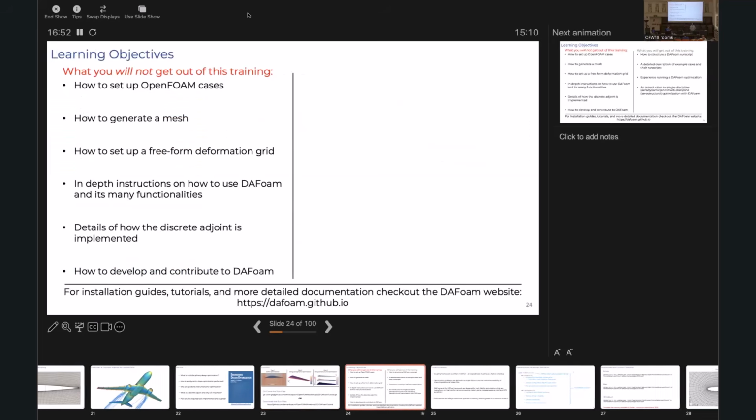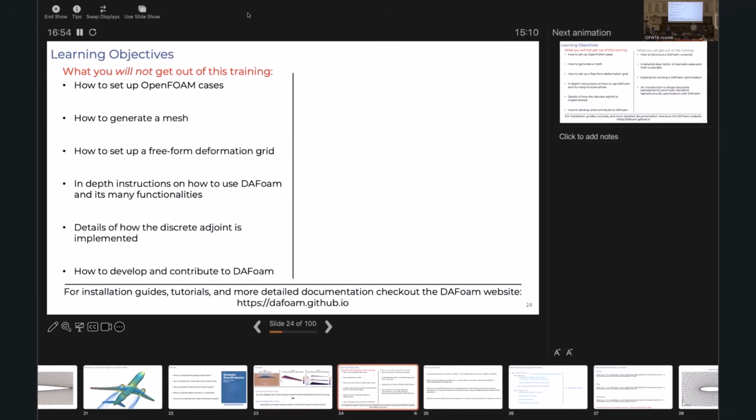Just so we're clear, as we start the tutorial, I want to go over the learning objectives. Things that you will not get out of this training are how to set up an OpenFOAM case, how to generate a mesh as we might use for DAFoam, how to set up a freeform deformation grid, in-depth instructions on all of the tiny details of DAFoam and how to use them, details of the discrete adjoint with respect to OpenFOAM, and how to develop and contribute to DAFoam.